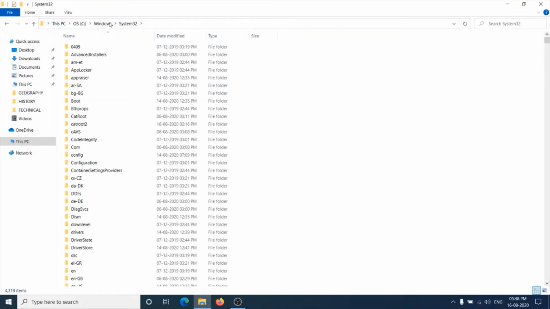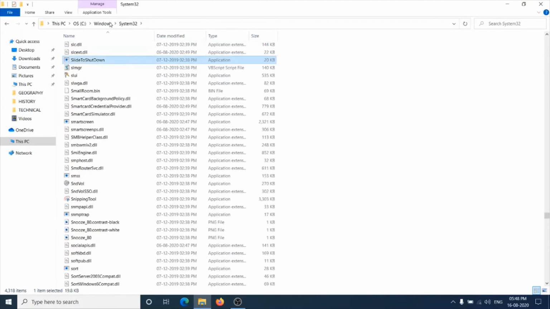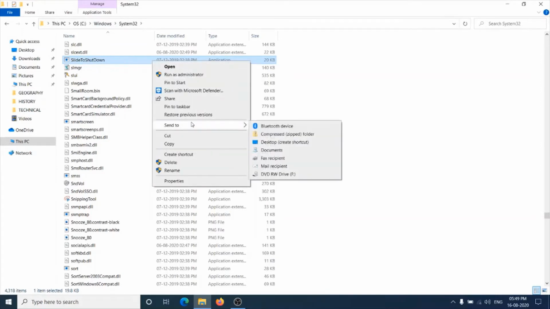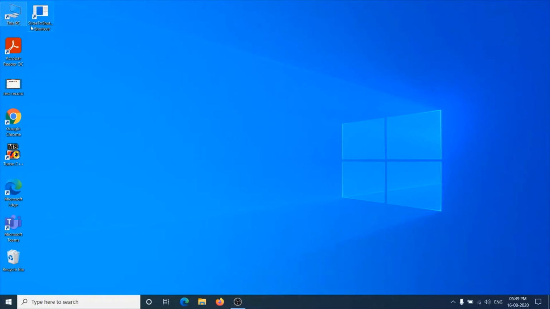enter. Now here you have to type SLIDE, slide. Now you have this application, slide to shut down. Send it to your desktop. Now you'll have this application created as a shortcut over here.